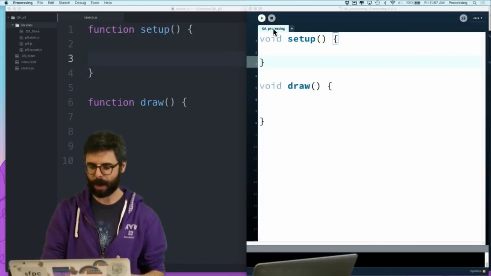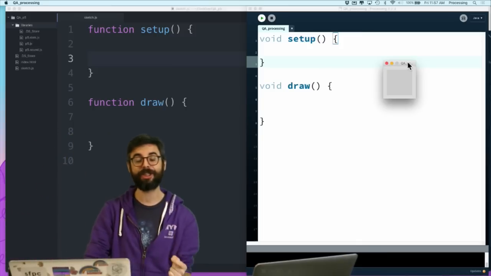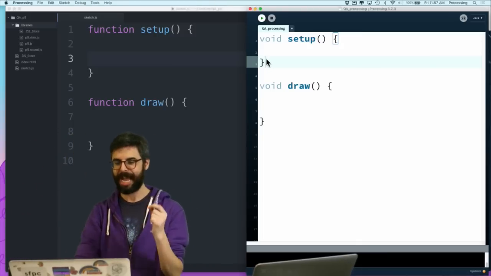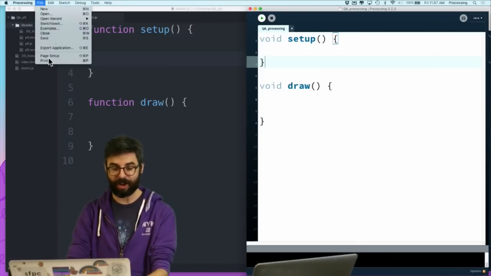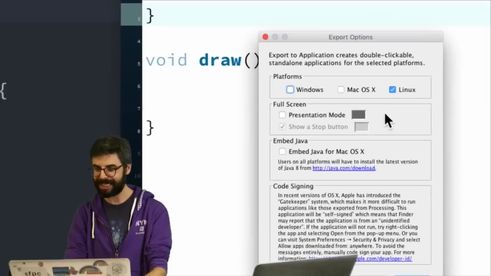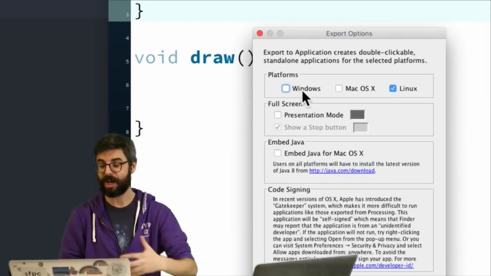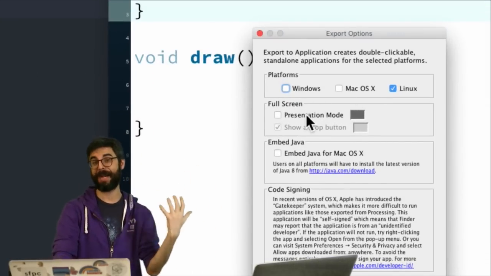So if I run a Processing sketch, you'll see I get a window. So Processing sketches are desktop applications. And actually, I can go up here, File, Export Application. And if I go to Export Application, what you're going to see is I can actually make a double-clickable application that I could release or send for Windows, Mac, Linux. I could make it full screen.